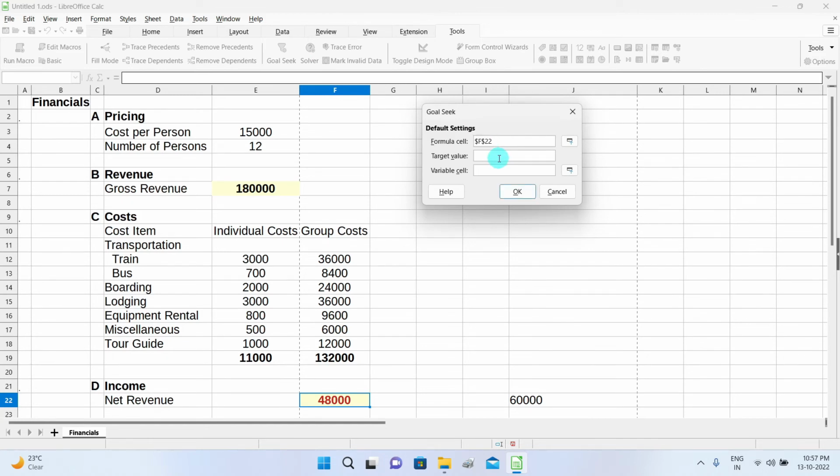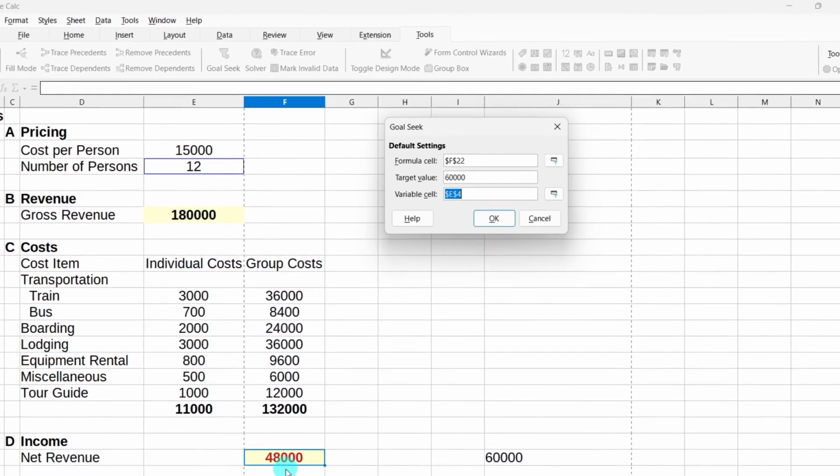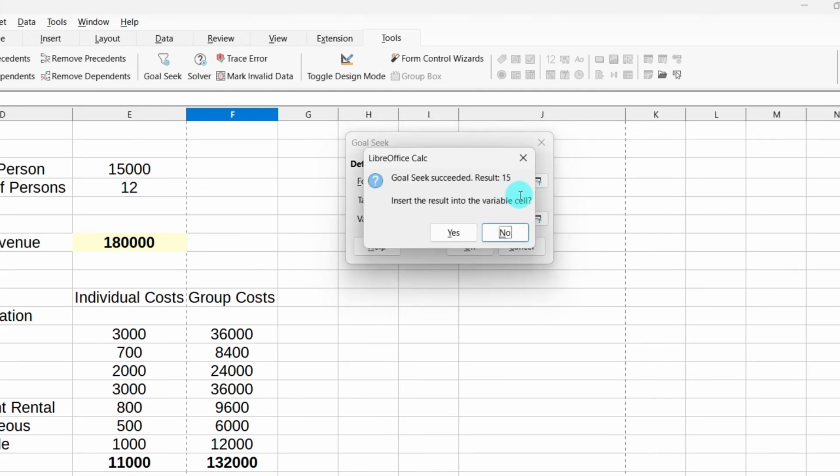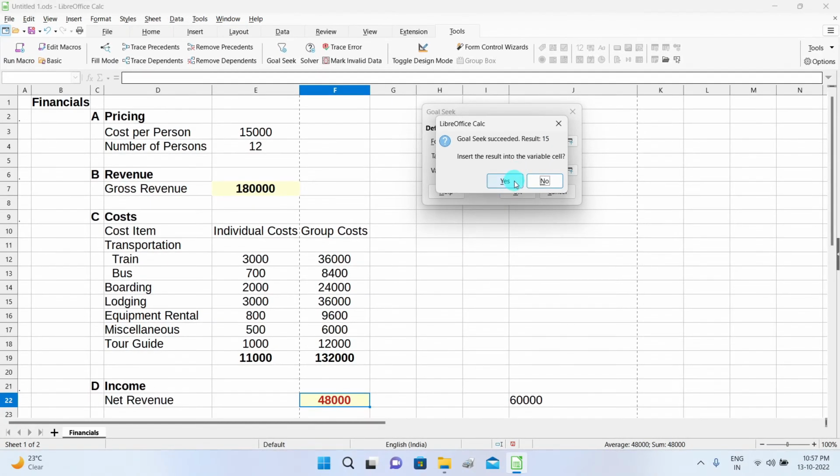So I want this to become 60,000, and this time around I want Goal Seek to play with this number, the number of persons included in the group. It will keep changing this number till this value becomes 60,000. So I will just go ahead and click on OK, and it comes back with the result that if you are willing to take 15 people in the group, you should be able to get 48,000. Let me accept this solution.